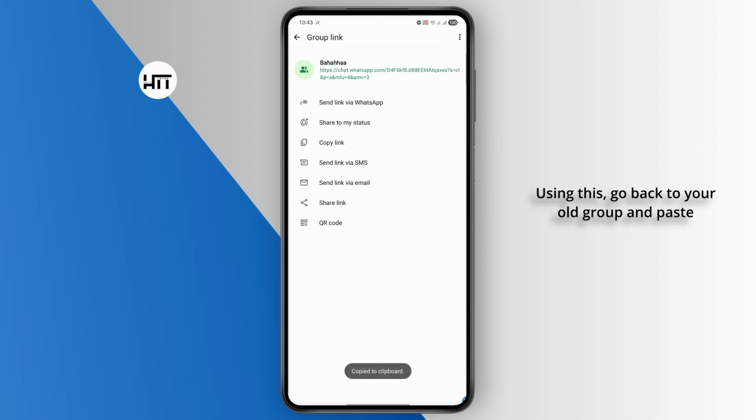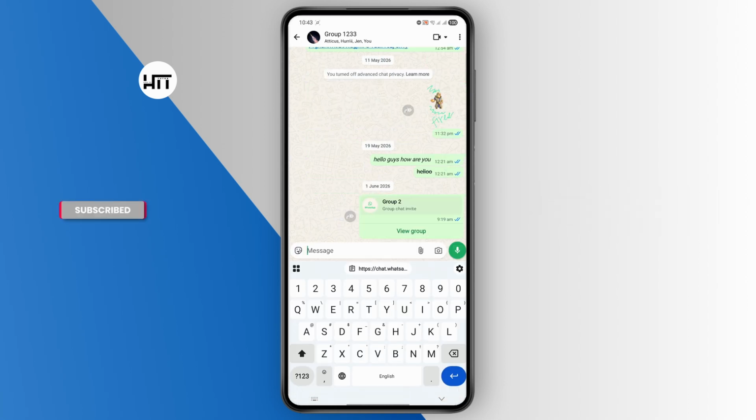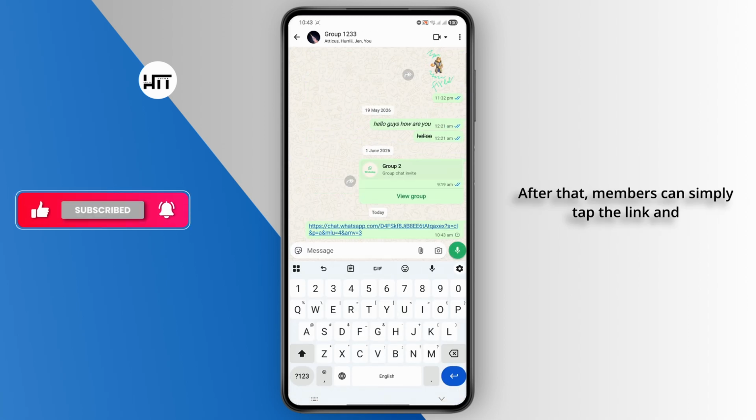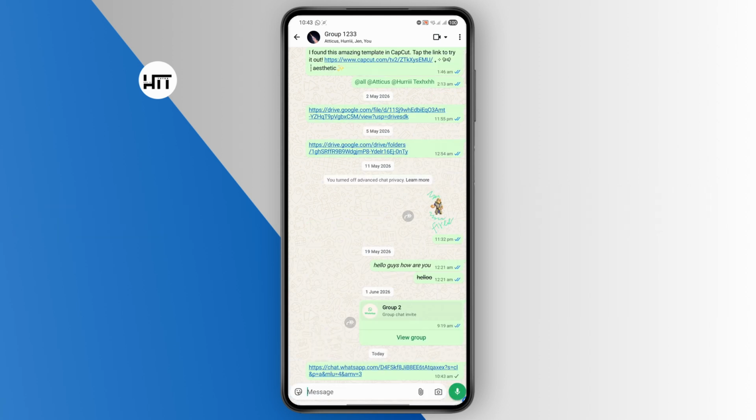Following this, go back to your old group and paste the link into the chat so all existing members can see it. After that, members can simply tap the link and join the new group directly without you having to add each person one by one.